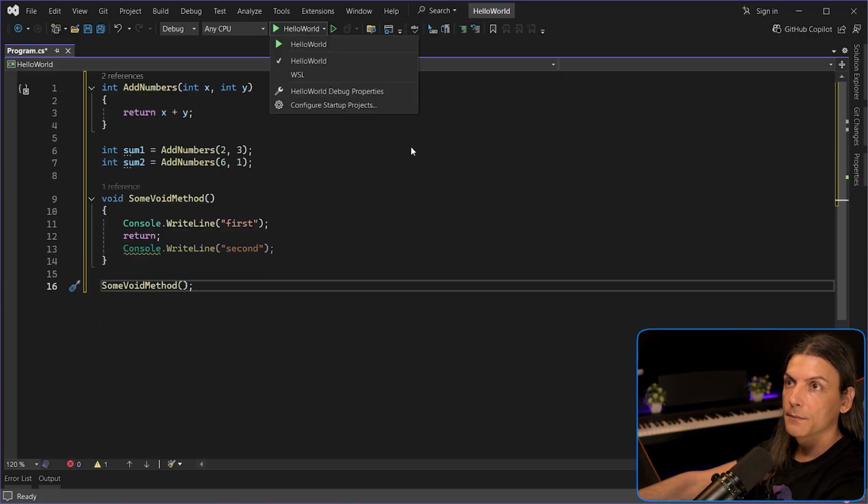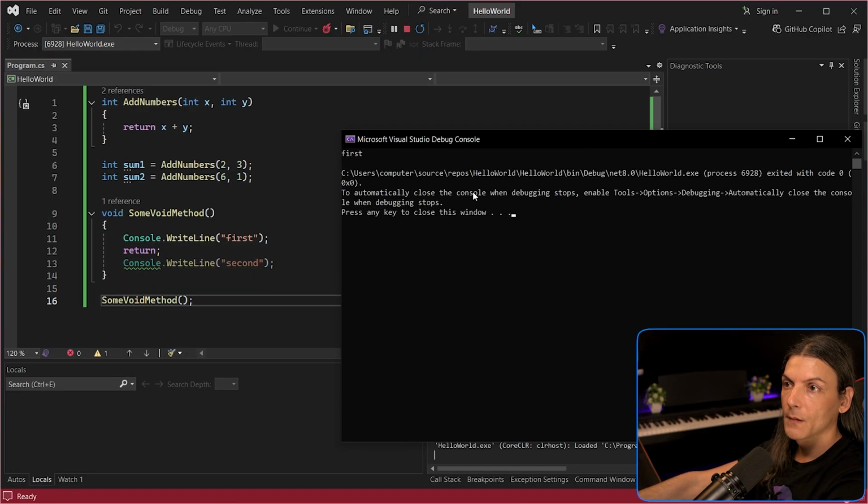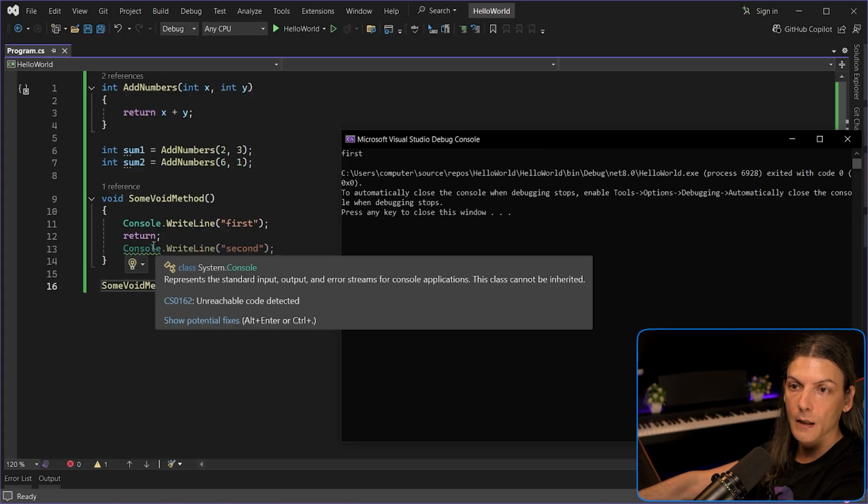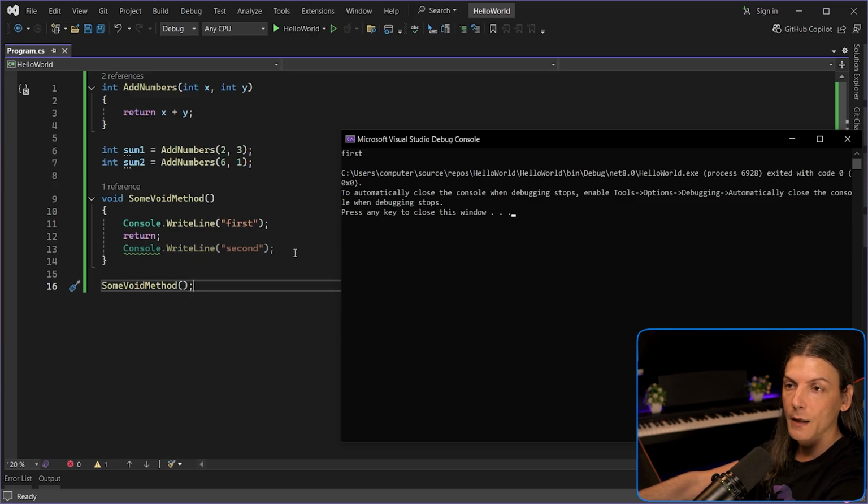If I run it, only the first message is printed. Why? Because the return statement immediately exits the method. Whatever follows after will never be executed. In fact, even Visual Studio is smart enough to color it a bit darker to indicate that that code is unreachable. It's what we call unreachable code.